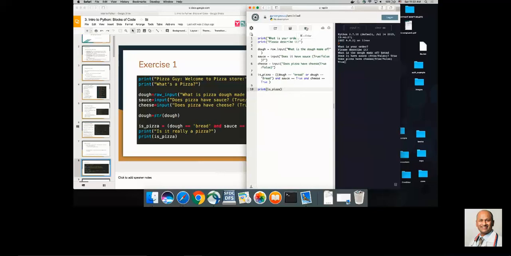Someone had a C charger. Sorry. Is it an iPhone? No, it's a Google. Oh, Google. Yeah.